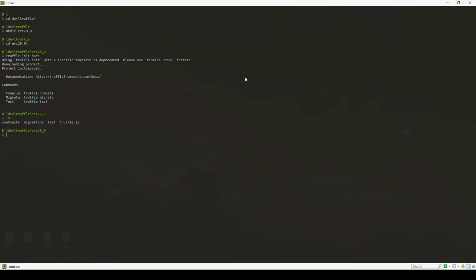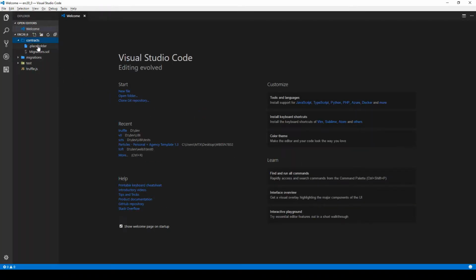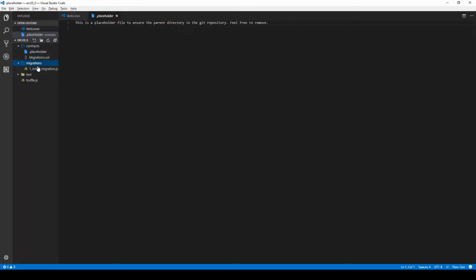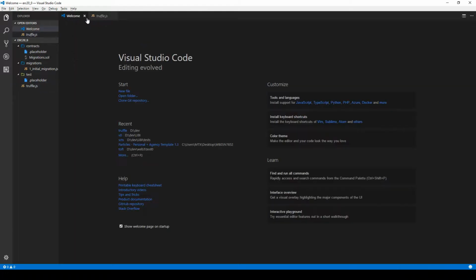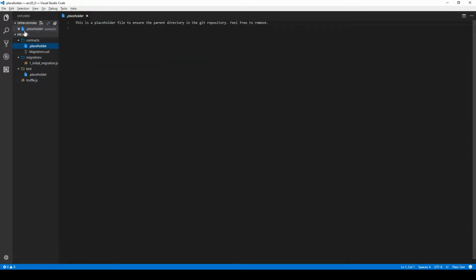Okay, so let's check what it has created for me. A placeholder for the contracts, migrations, and tests. Everything I might need. Now, I'm gonna create a simple ERC20 token.